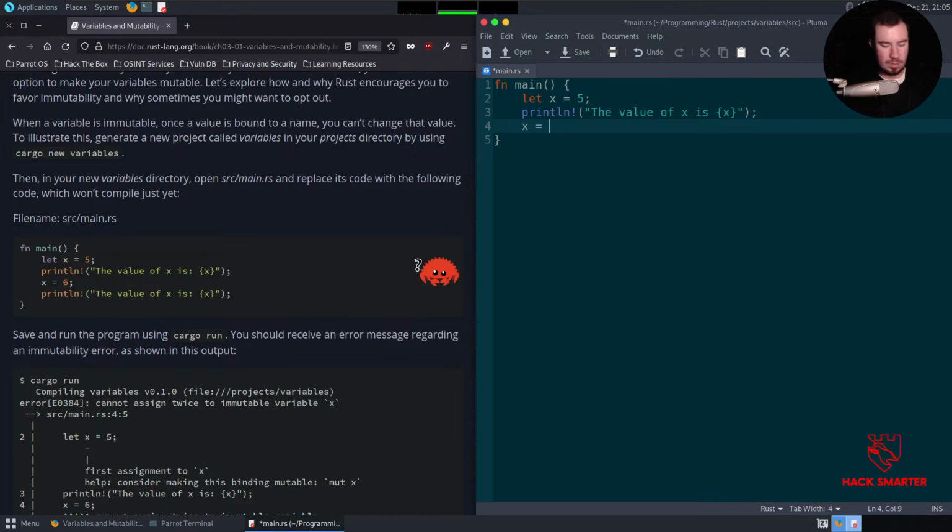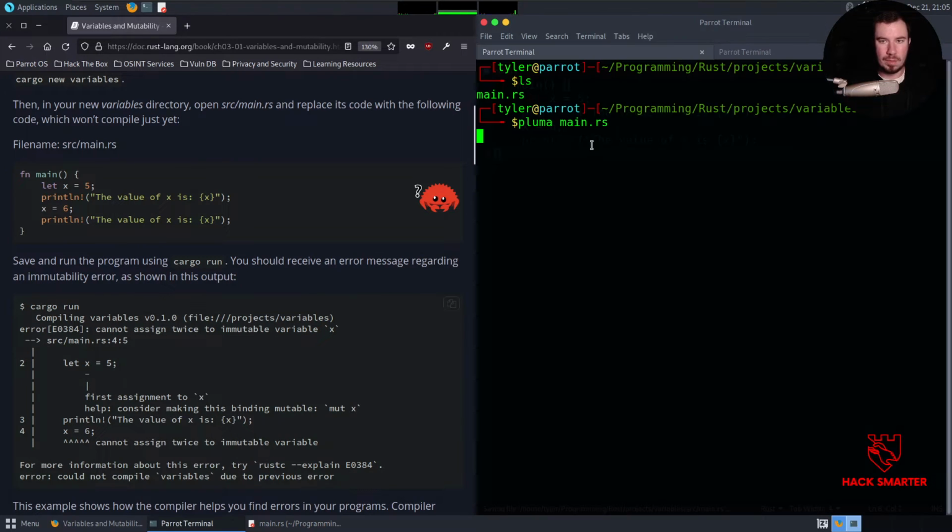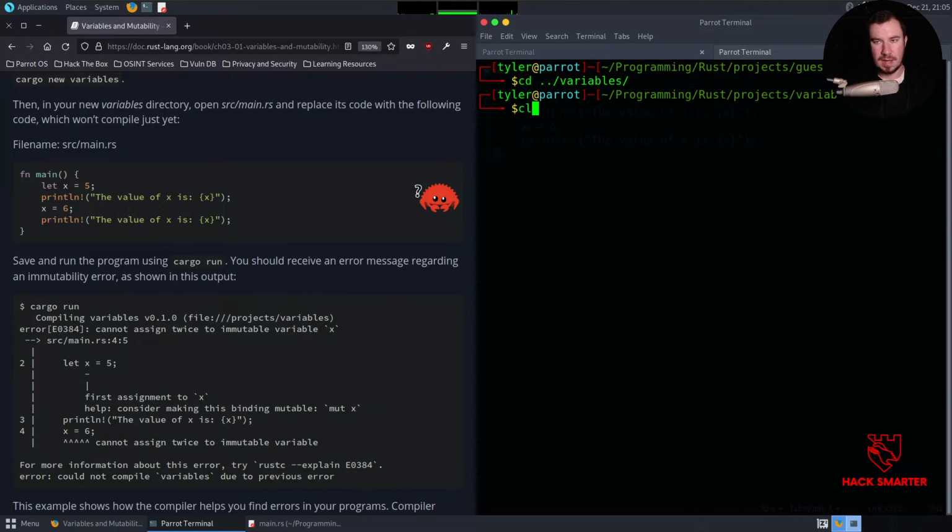And then x equals 6, which you cannot do, right? We can't change the variable. It is immutable. So either we're going to get an error or it's going to remain 5, I would assume. So print line. The value of x is x like that. And there we go. Save and run the program using cargo run. All right, let's save and we'll open up our terminal. We'll cd out, and then variables like that, cargo run.